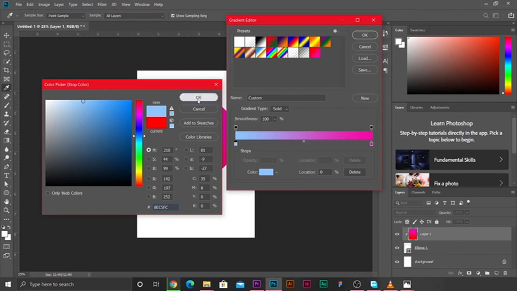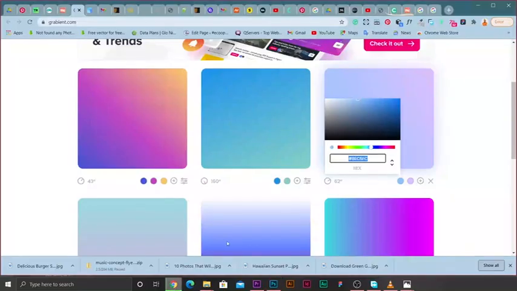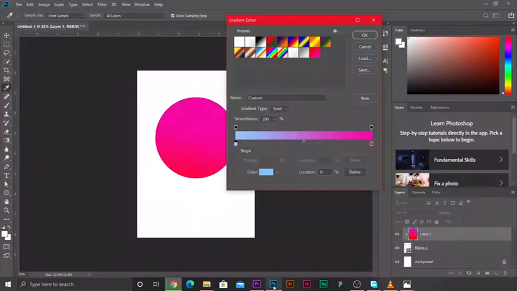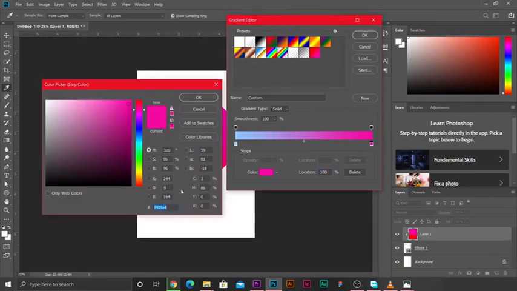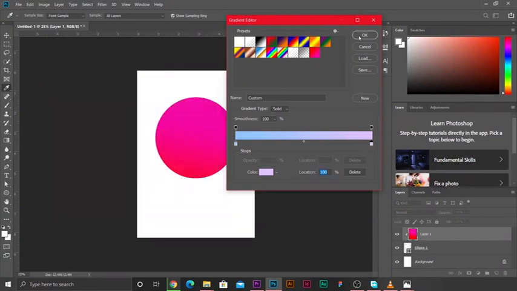So I click OK. I go back to the website, click on the second color, highlight, and Control C on my keyboard to copy. Then I go back to Photoshop and I double click on this area. I use Control V and paste it in and click OK. And I click OK here to my gradient editor.